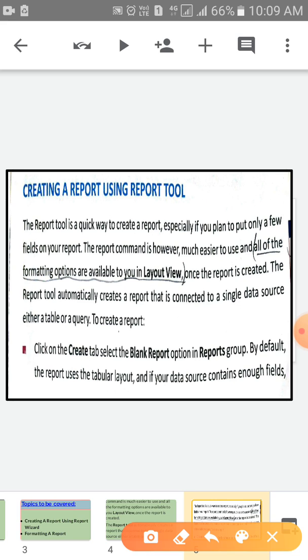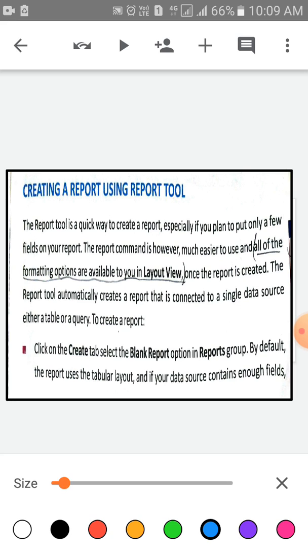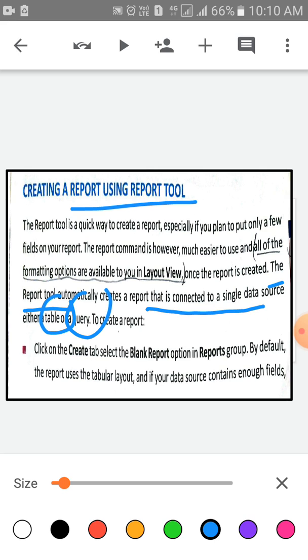Now, children, look at the screen. You can see creating a report using report tool. As I told you, the report tool is a quick way to create a report, especially if you plan to put only a few fields on your report. The report tool automatically creates a report that is connected to a single data source, either a table or a query.